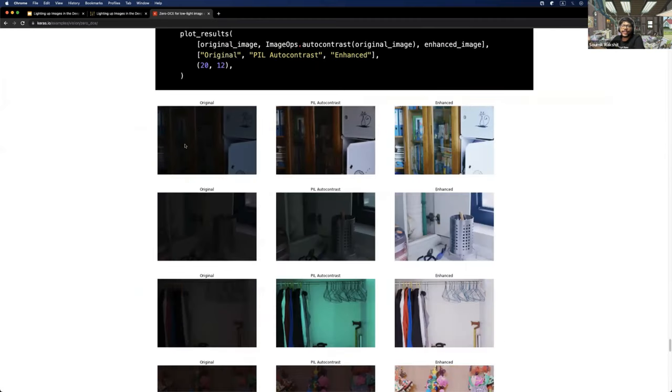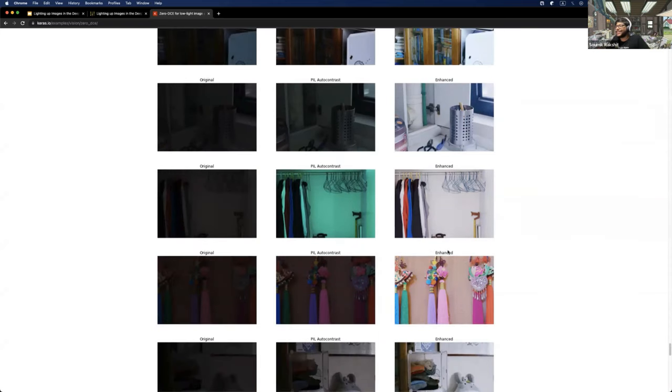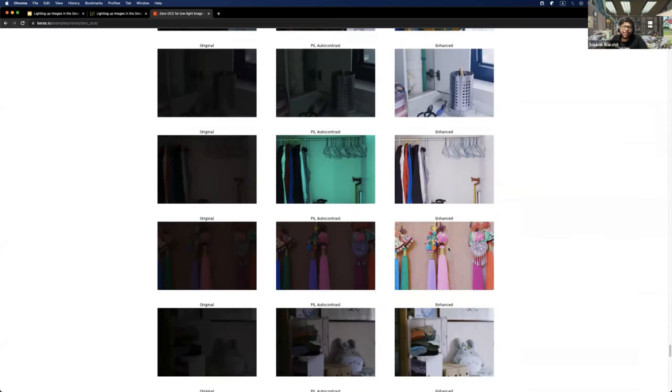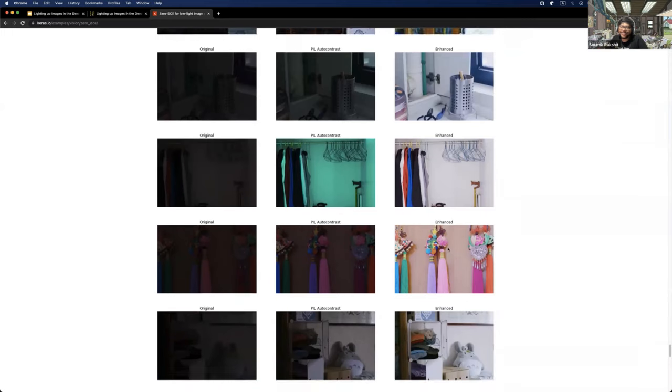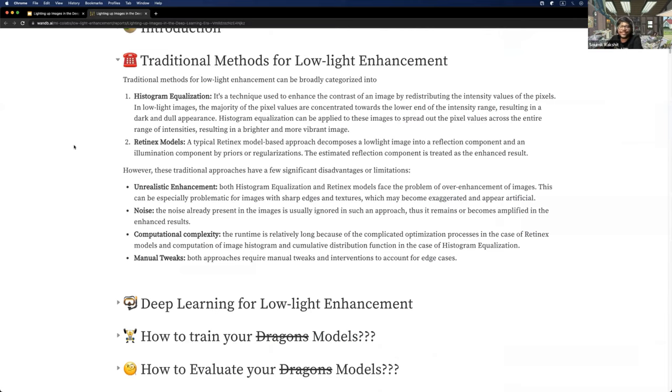This is the original image, the low light image. This is the result by a traditional auto contrast algorithm. And this is the result that was spewed out by ZeroDCE. So you can clearly see that not only do the auto contrast models have their own set of quirks, they do not actually perform very well. So, I hope that answers the question.